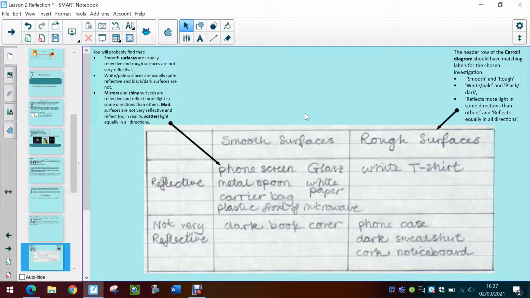And I can look at that and I can see a pattern straight away. Smooth surfaces are more reflective than rough surfaces. And I've answered my question through that investigation. If that all seems a little bit confusing, just rewind and listen through again, okay? And if you're super stuck, Teams is there.